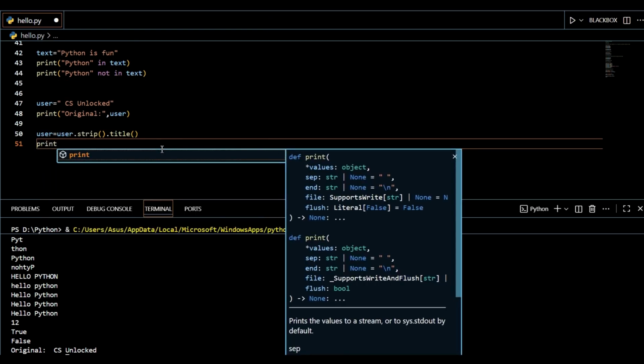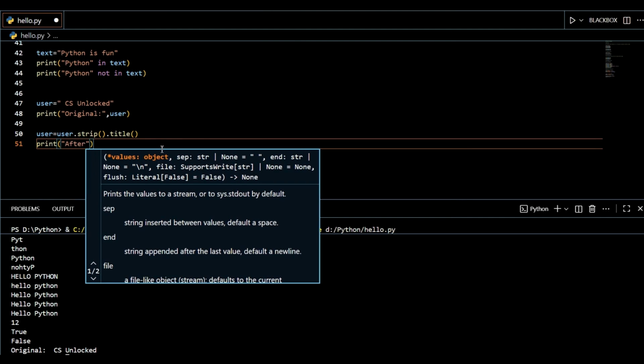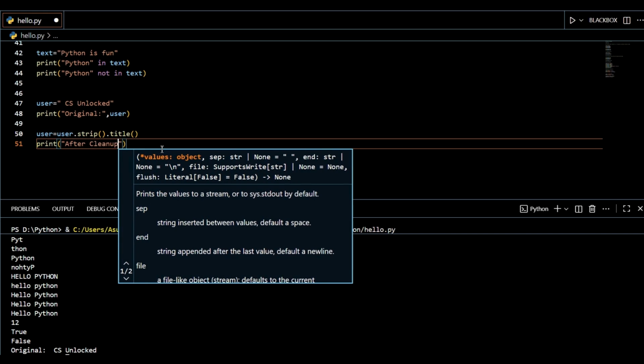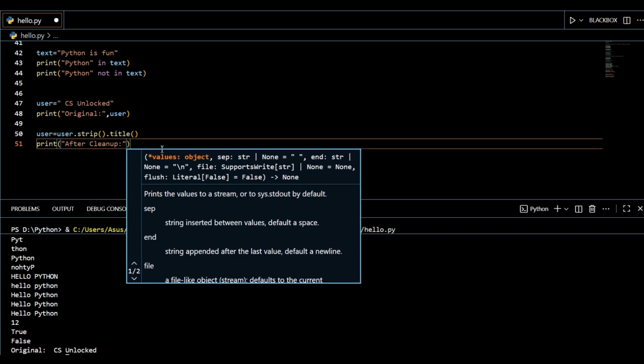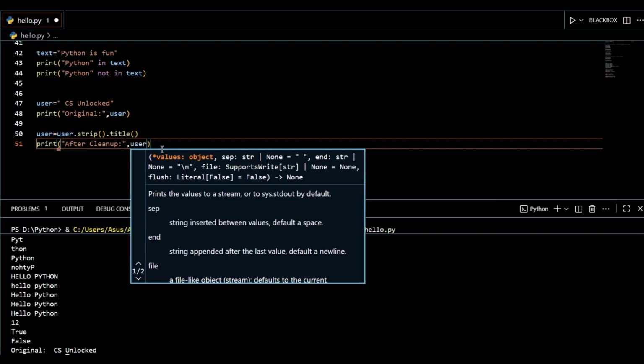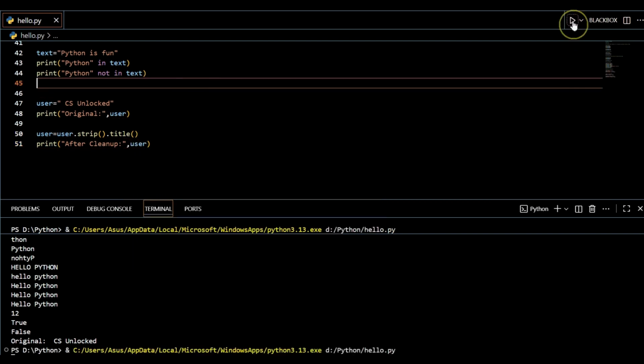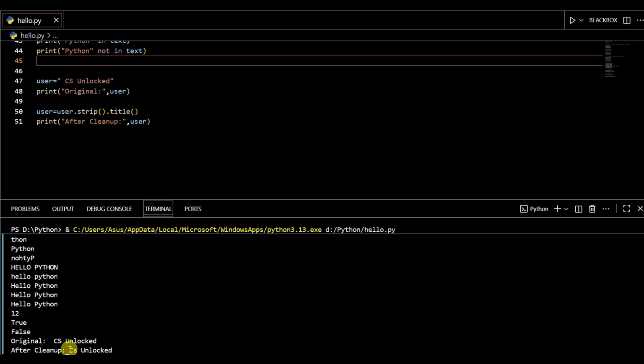Now I will print after cleanup colon, I missed the comma, user. See that? Clean name, perfect format. Your code just became text stylish. Exactly. See, we use dot strip to remove unwanted spaces, and we used dot title to capitalize each word like a book title. So see, it converted S into small s.